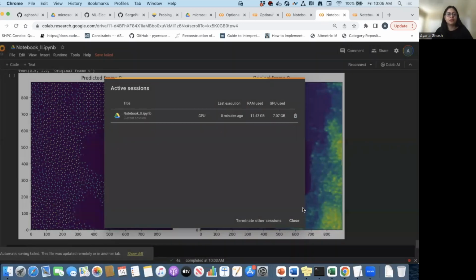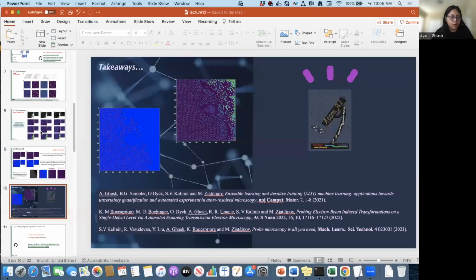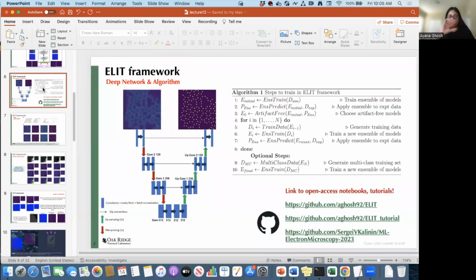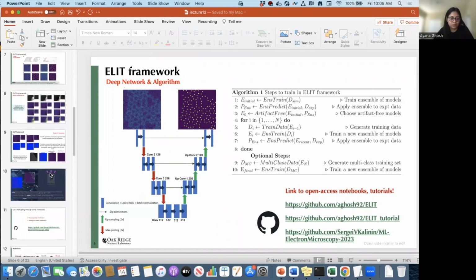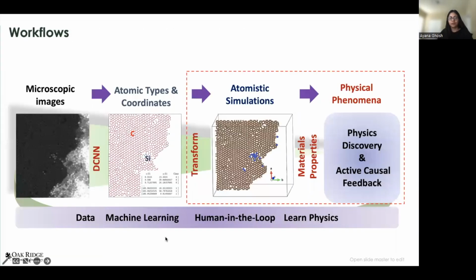Oh, maybe it's a good idea to give you the, oh, well, it's in the slides as well. So if you want the full multi-class segmentation part as well, you could look at the initial ELITE notebook, and then also the ELITE tutorial there. Okay. So let's go to, so this is where we were. Okay, so now we are going to go to the next part.